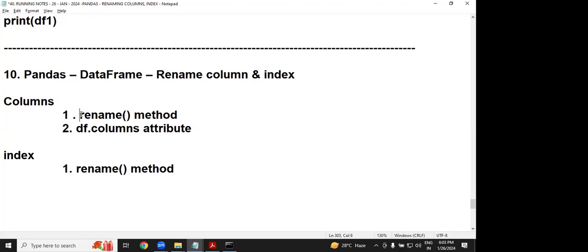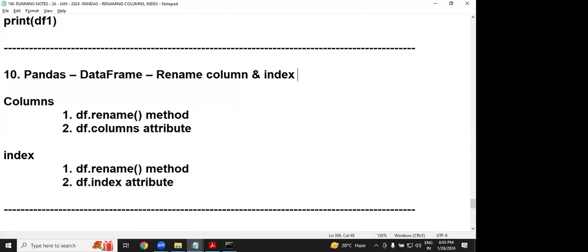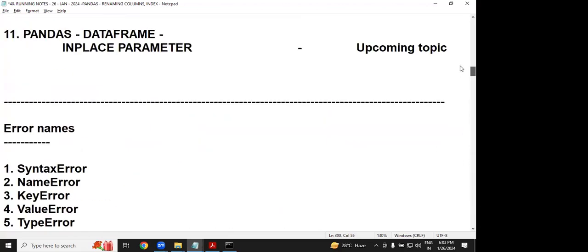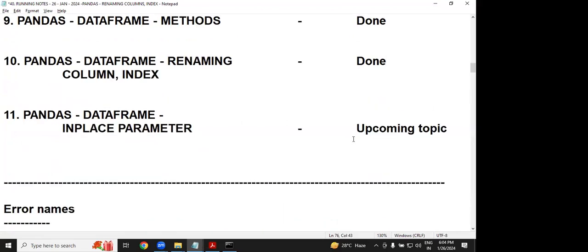If it is a method, then what we need to do? df1 dot, okay, df dot. Next one is df.index, sorry, the index attribute. That's it. Apart from that, nothing. We're done. Let me close this chapter, go back and change the status. Next one is the inplace parameter.